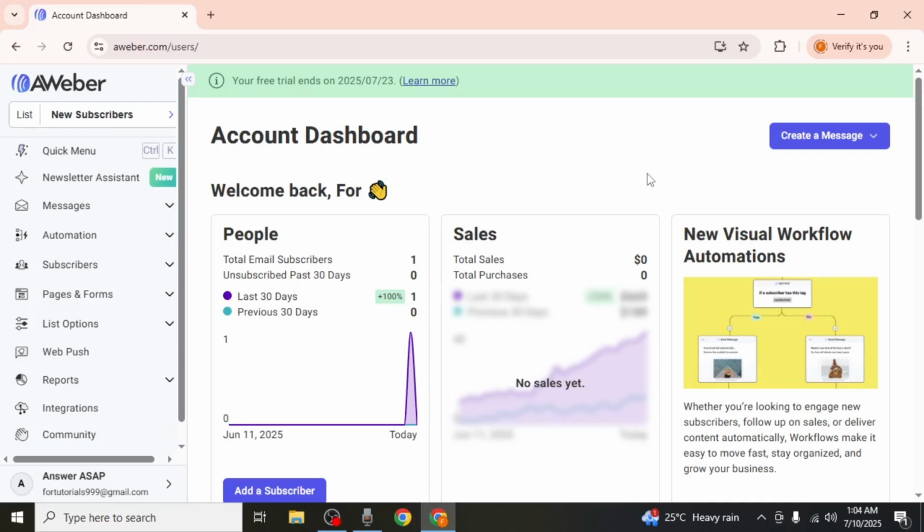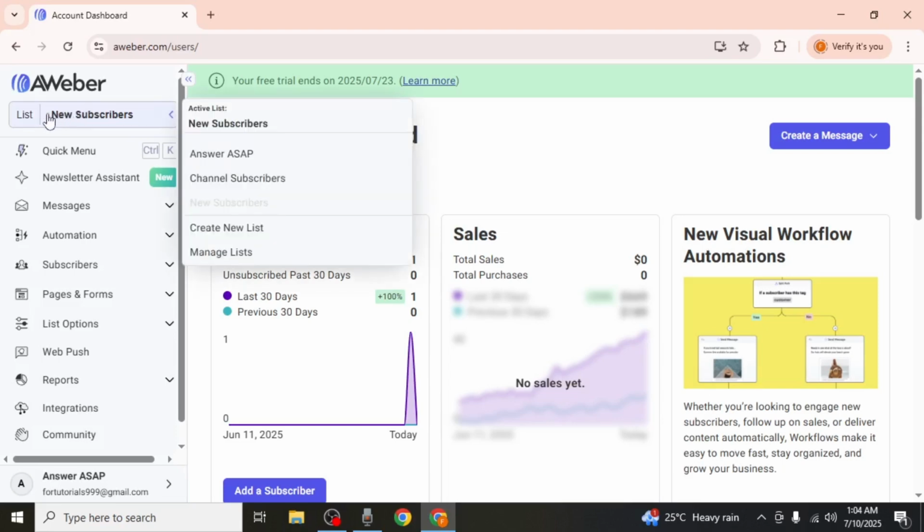To proceed with deleting a list, first click on the name of your current list at the top left-hand corner of the page. This will open a menu for you. From this menu, go ahead and select the option labeled Manage Lists.